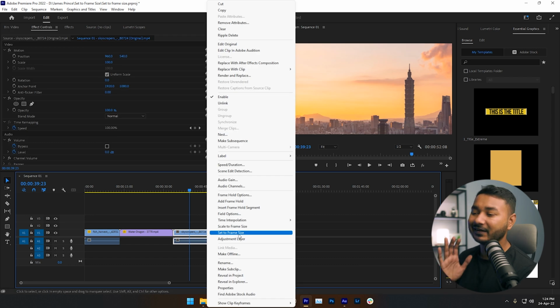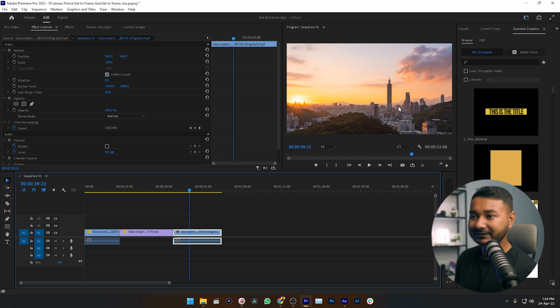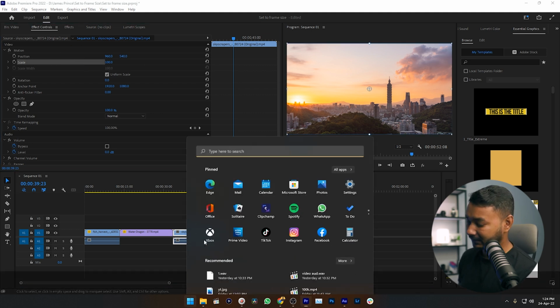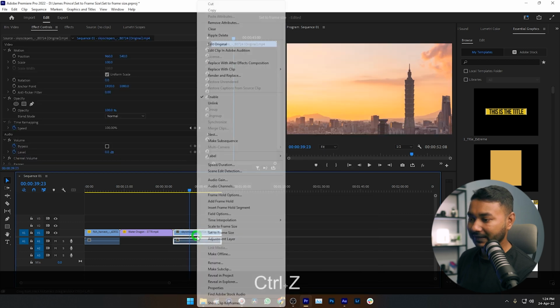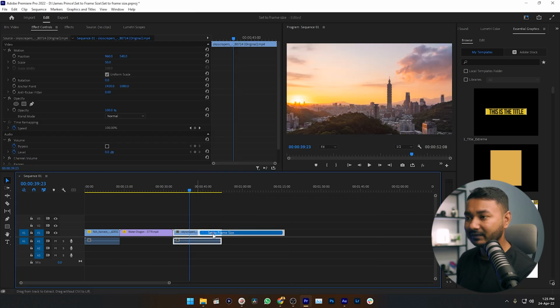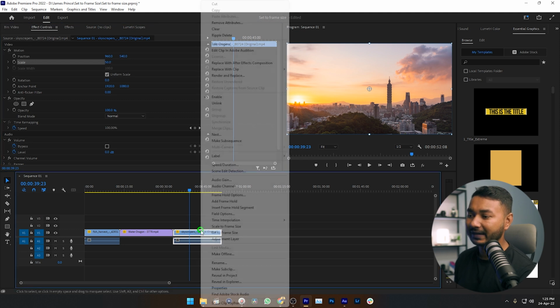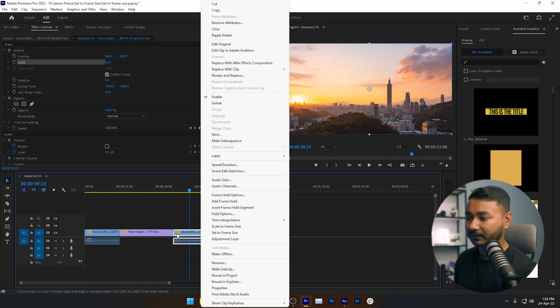Scale to Frame Size and Set to Frame Size do the same thing, but when you click Scale to Frame Size, it is adjusting the size, but the number is not changing here. But if I do the other way, if I select Set to Frame Size, then this number will decrease. So it is efficient for me to click on Set to Frame Size so that we can just modify these settings if I want to do some keyframing, adjusting the scale properties. For that reason, I always select Set to Frame Size. So these are the most popular ways to do the same thing.